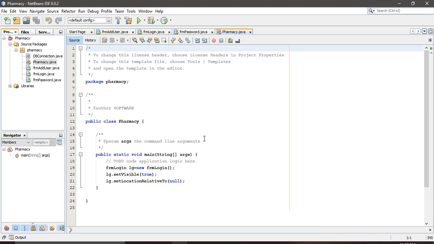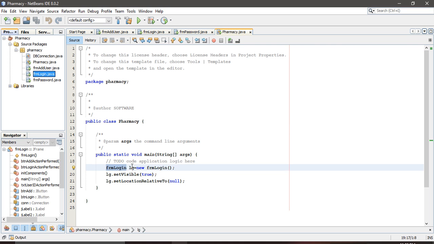So this is the main class, and within the main class, public static void main, where the main execution takes place. We said FRM login, and it is being assigned to the variable LG, and under it is LG.visibility. That means we want to see LG, the form FRM login. And we are setting the location relative to null, meaning we want the form to be in the center of the screen. That's very simple. So let's launch and see.